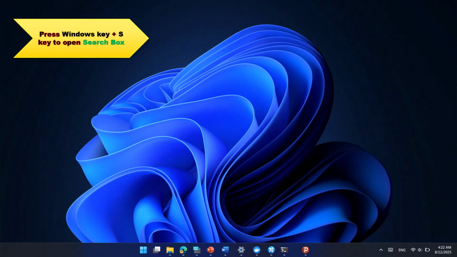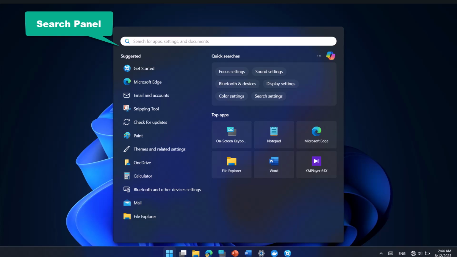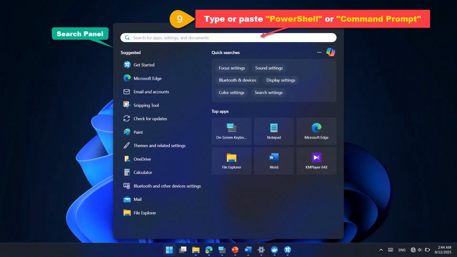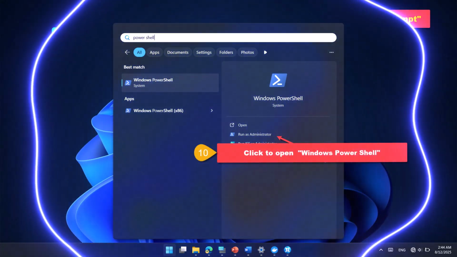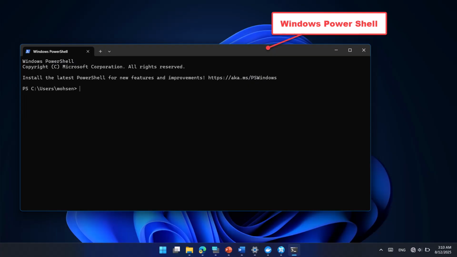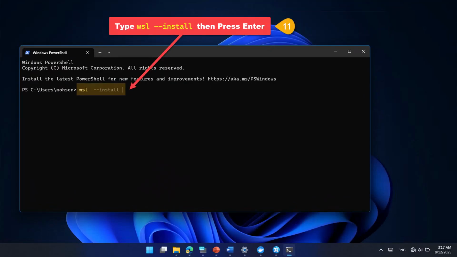Press the Windows key and S to open the search panel. This is the search panel. Type or paste PowerShell or Command Prompt. Click to open Windows PowerShell. This is Windows PowerShell. Type wsl --install, then press Enter.